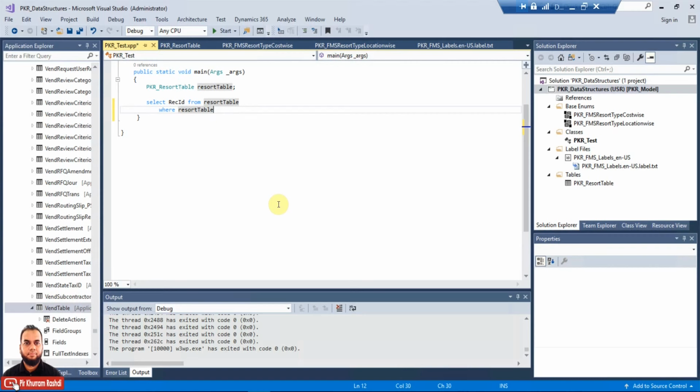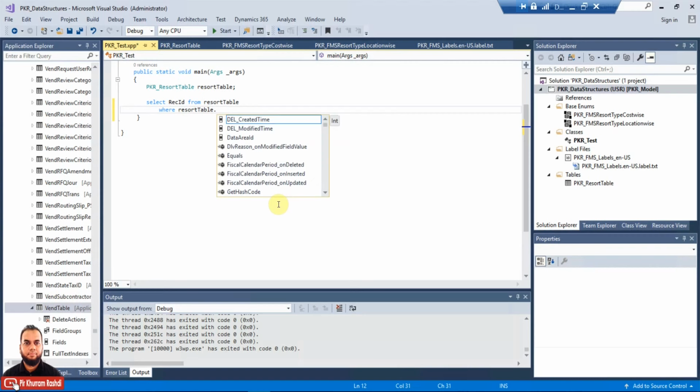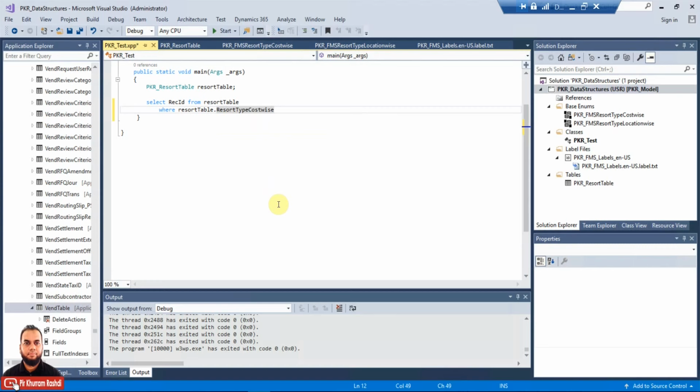So for example, in this one, the resort type cost wise, in both cases the value is greater than zero. So what we can do is compare this, that if the value is greater than cost wise economy.